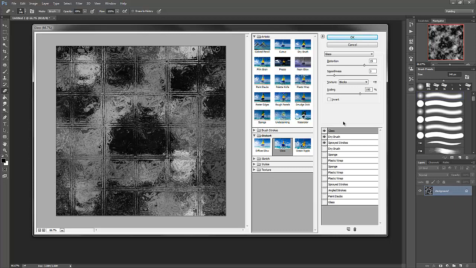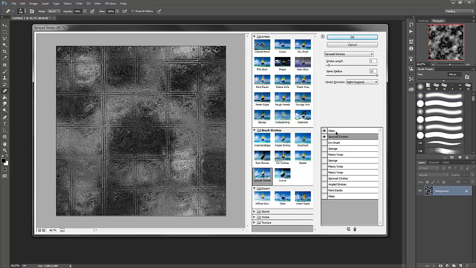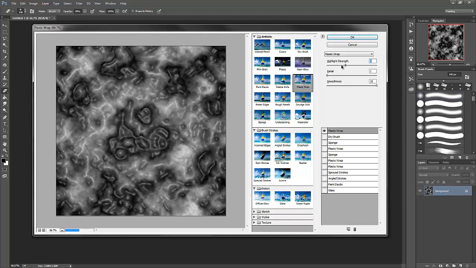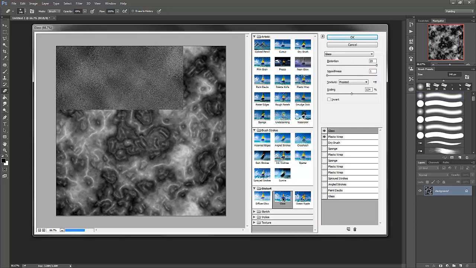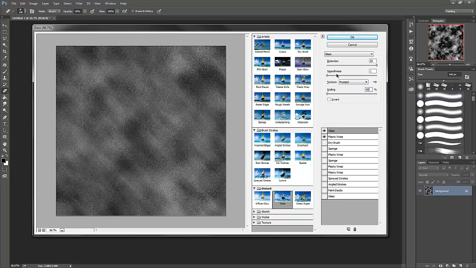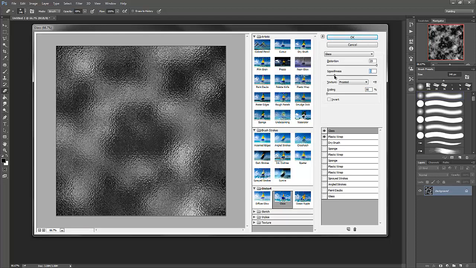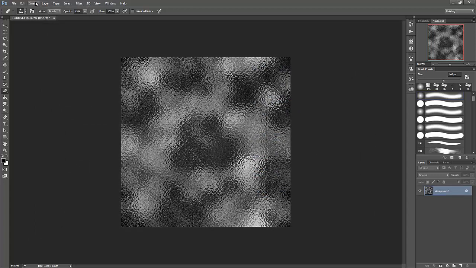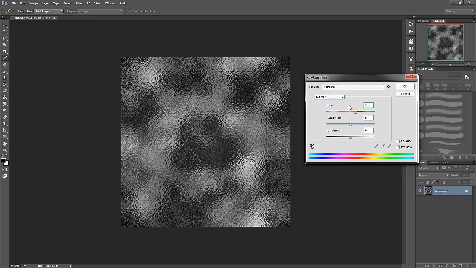Not sure I love it. I'm going to delete that one and delete that one. How about plastic wrap? Then try another one with glass. I get some interesting stuff going. And we can colorize that. 200. Oops. Stop that. Colorize. 200. And I had what, 18?